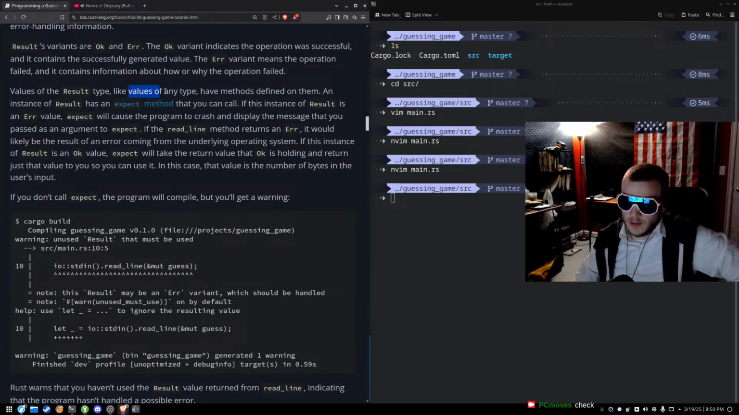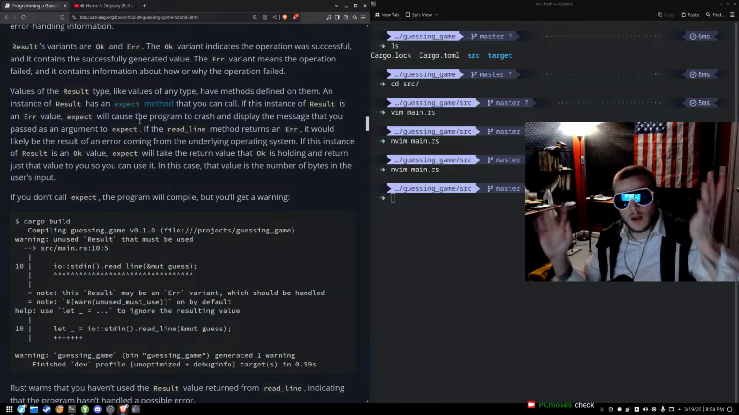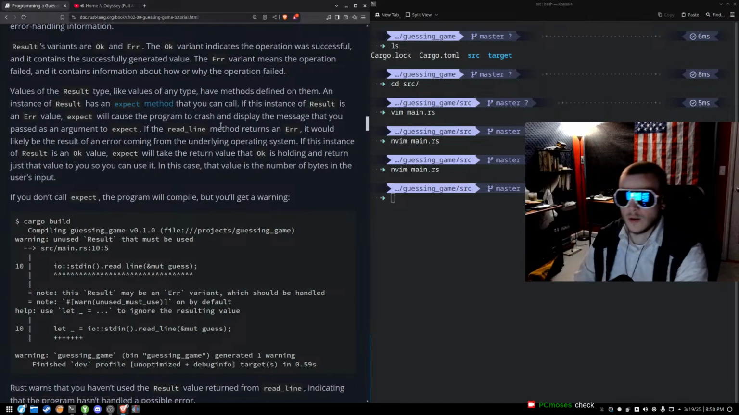Values of the Result type, like values of any type, have methods defined on them. Any instance of Result has the expect method that you can call. If this instance of Result is an Err value, expect will cause the program to crash and display the message that you passed as an argument to expect. So if you're taking input and the computer doesn't know what input it's getting, it's going to say, hey, check this out, we don't know what's going on. And it crashes your program. It displays the error code, hopefully.